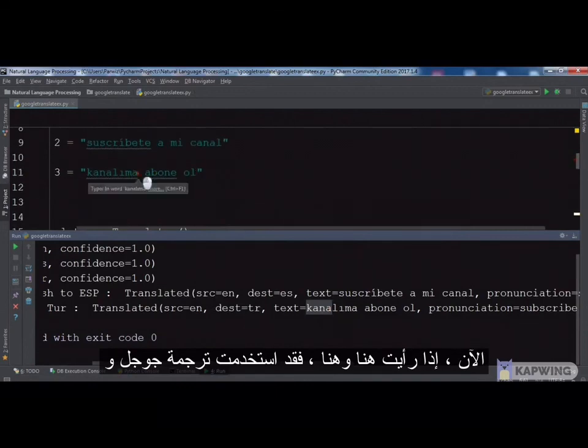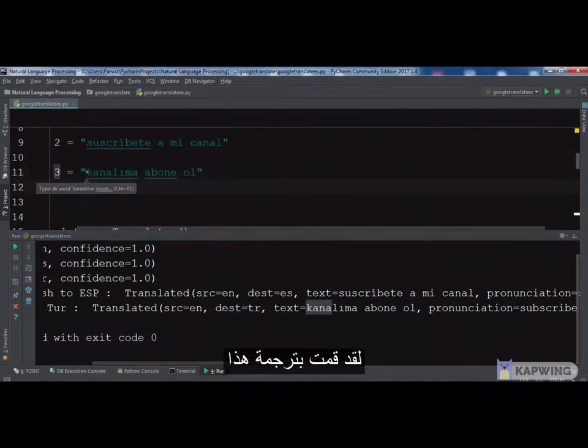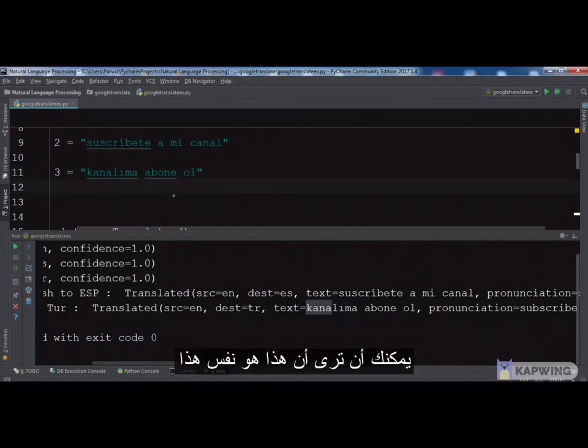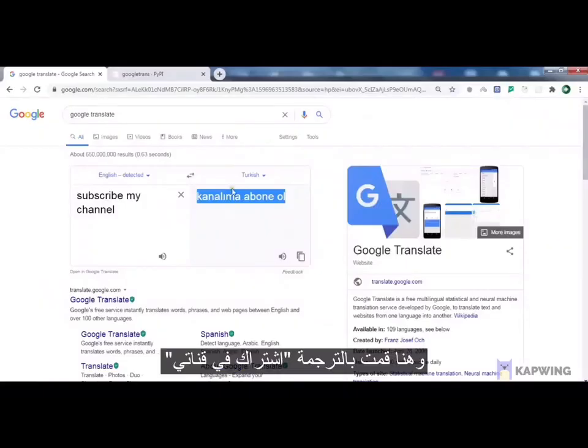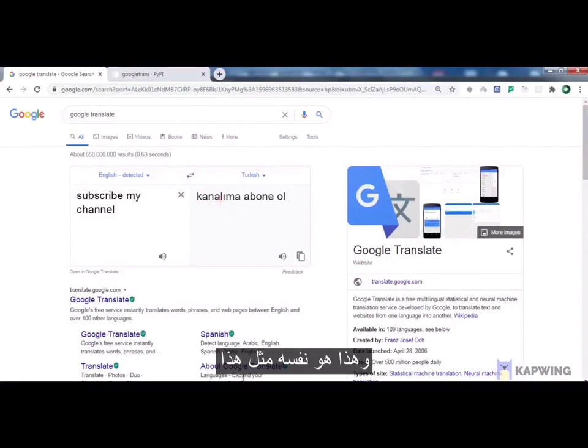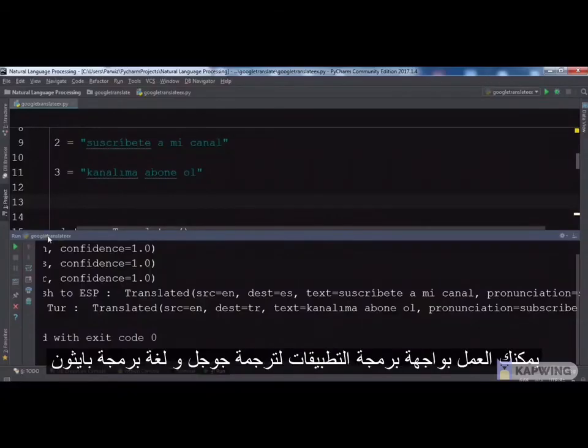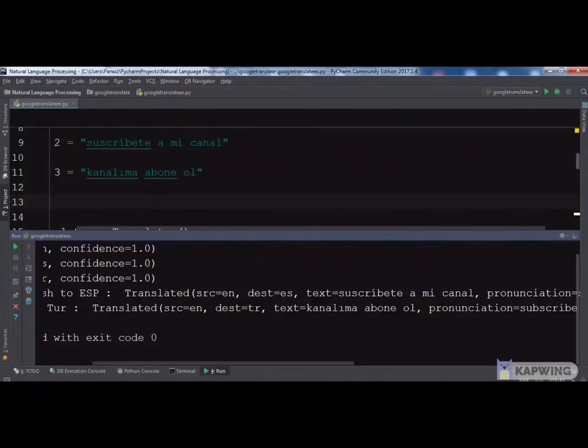Now if you see here, I have used Google Translate and I have translated this. You can see that this is the same as this. I have translated "subscribe my channel", and this is the same. Like this you can work with the Google Translate API in the Python programming language.